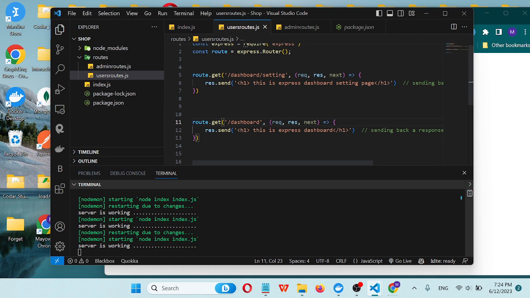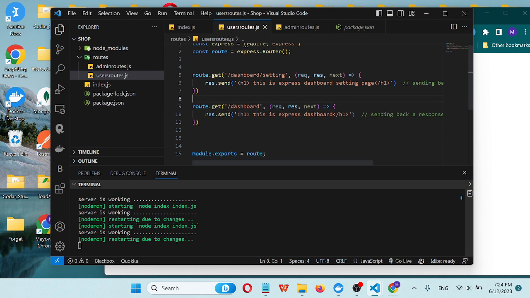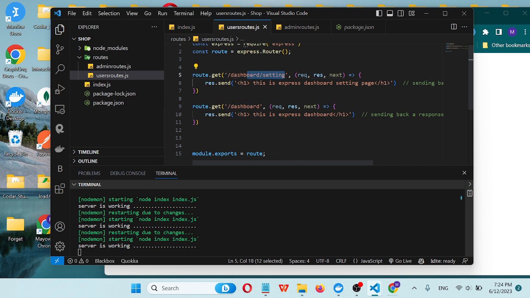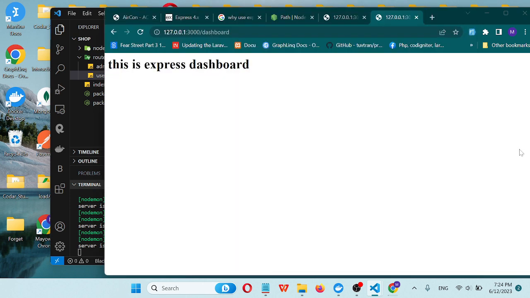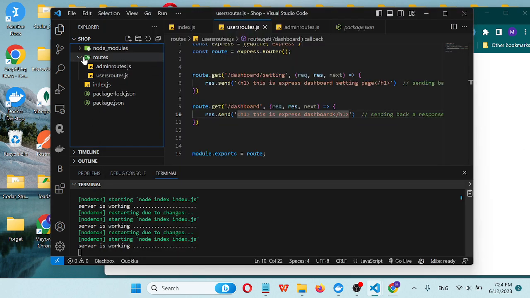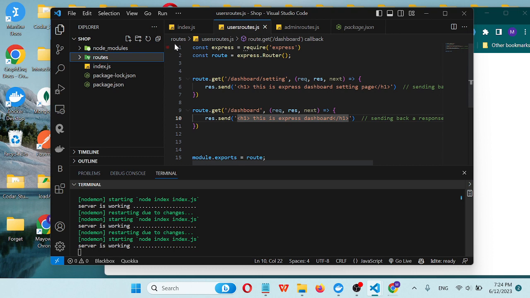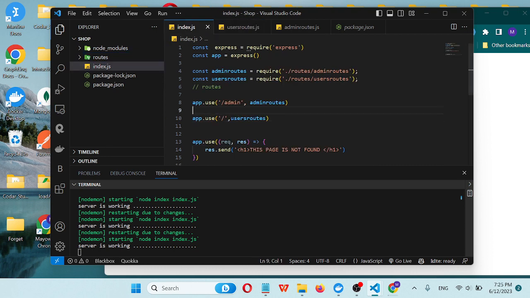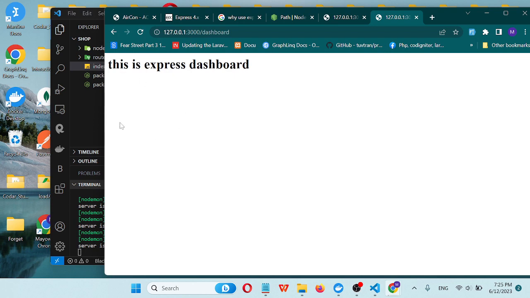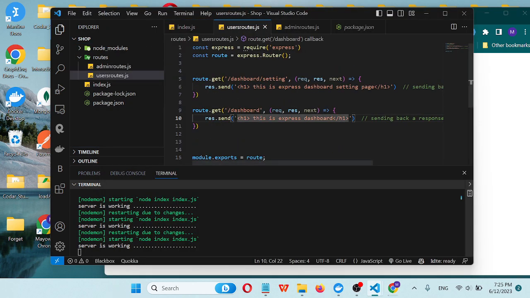It's going to get fired, followed by any of these URLs, any of these routes that are here. All right, so that's all about routing. Now the next thing we are going to look at is we want to serve HTML files instead of serving these simple HTML snippets that we have here.